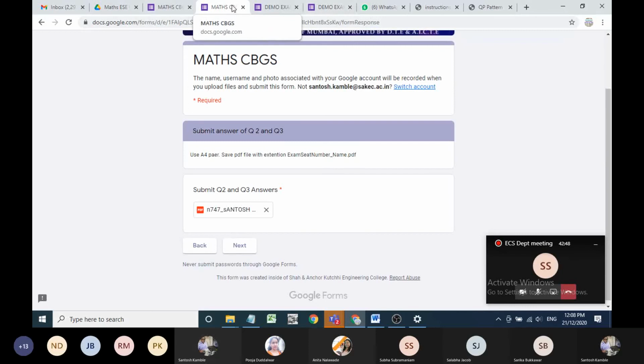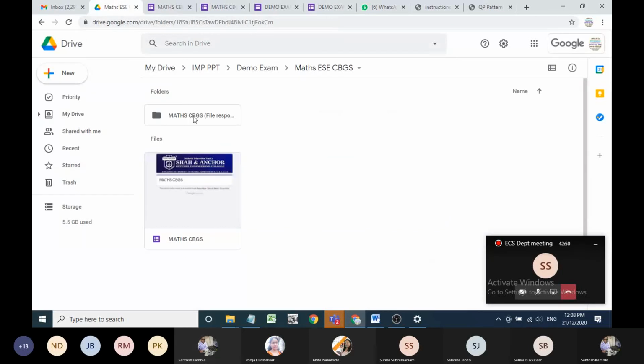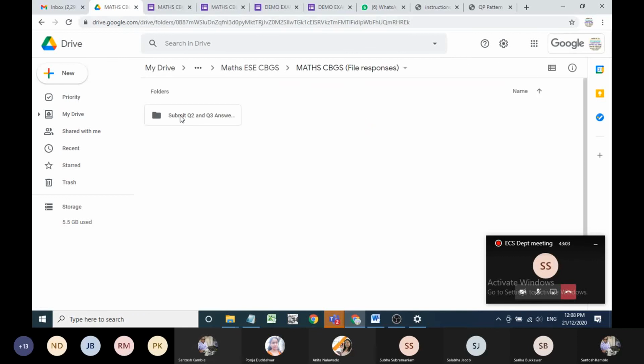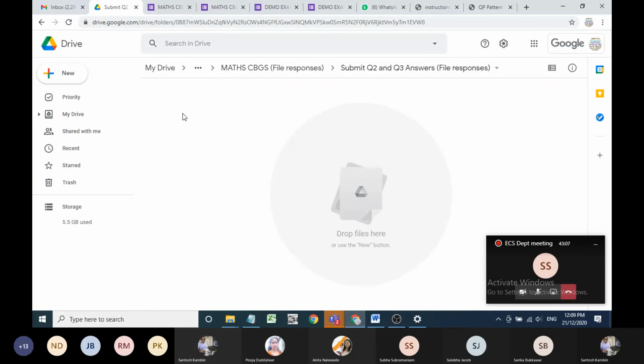See, I had made this in math. So one folder is automatically created. I have not created this math folder. The folder name is the same as the file name. In this, there will be another folder, submit question 2 and question 3 answer, and in this folder, all answer sheets will be submitted automatically.